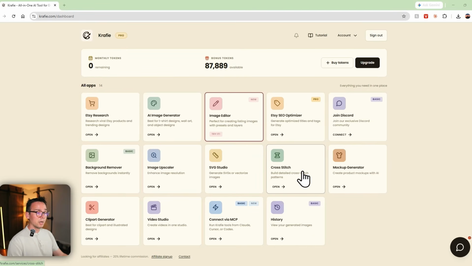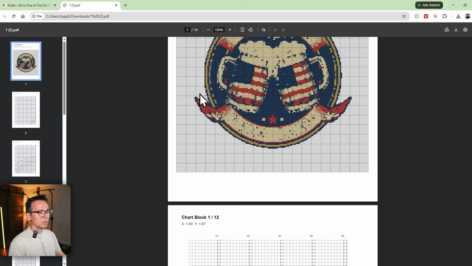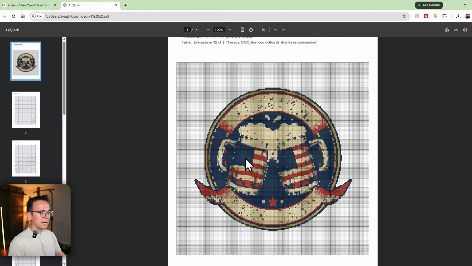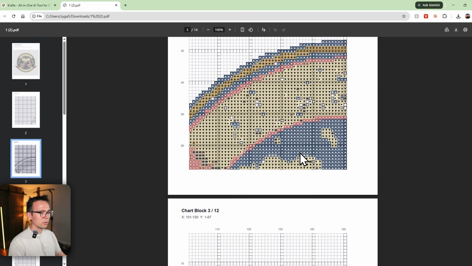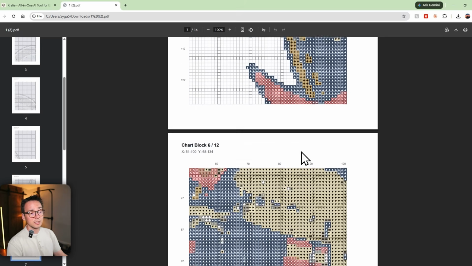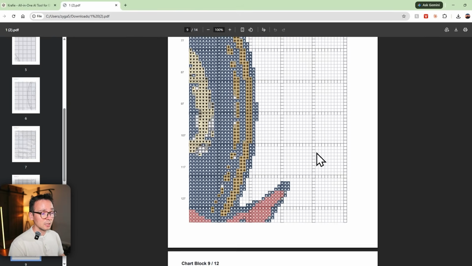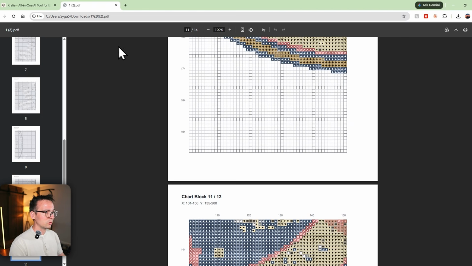Cross-stitch app is a very powerful tool to generate cross-stitch PDF patterns. Like this is what it's gonna look like. So this is the design, and then it gives instructions on how to create this. This is something that's very popular on Etsy right now, and you can generate this yourself.